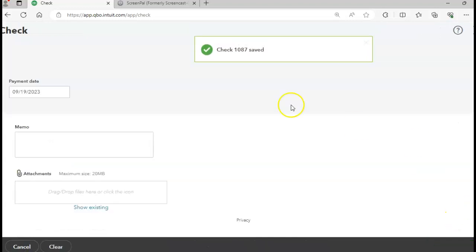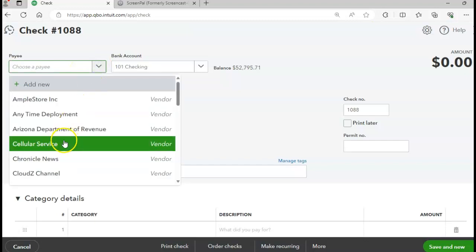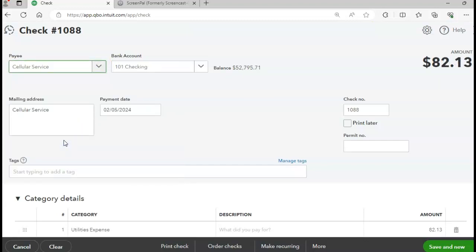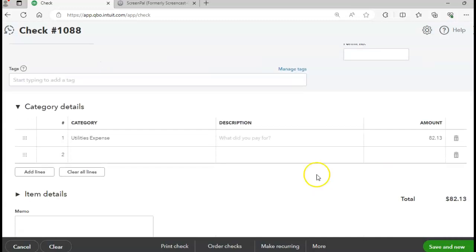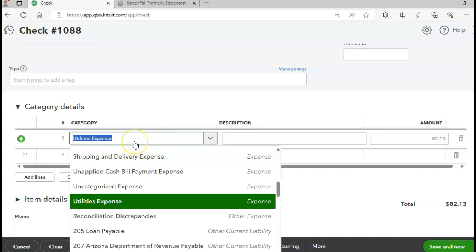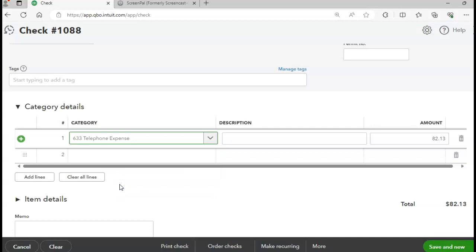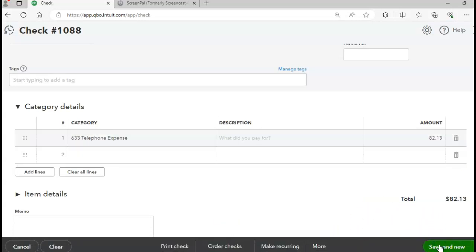For my next one, we're going to pay cellular service. Check number 1088 for 8213 on 2/5. But see how I have utility expense? I'm going to change that to telephone expense. So the next time this vendor comes up, it'll go to telephone expense instead of utility expense. That's where I had the problem last time. So 8213 for cellular service. All right, that's good. So I'll click on Save and New.